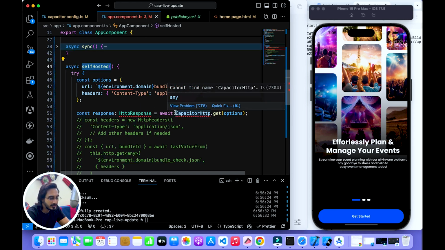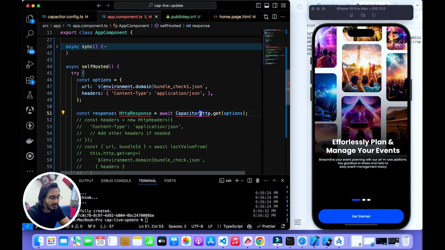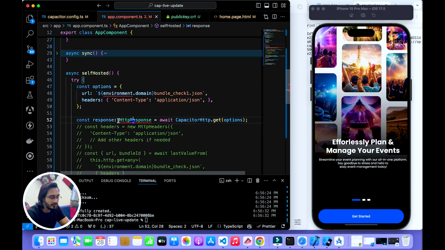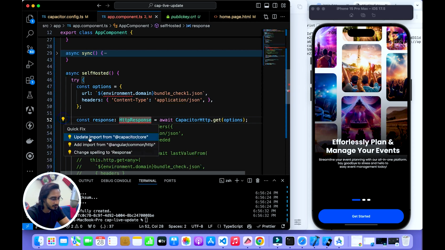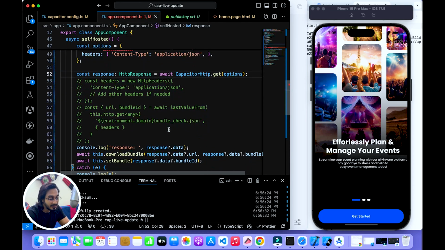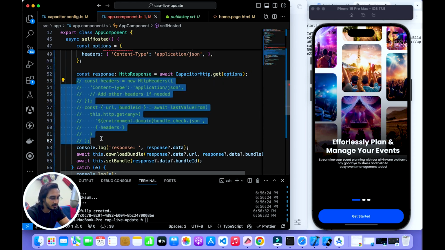Now we are using here the Capacitor HTTP, capacitorjs.com, the official plugin of Capacitor for the HTTP. I'm directly using that. You don't need to install it. You can directly use it and import it from @capacitor/core and use it. Here also HTTPResponse, I'm just going to import it. If you need to use the HTTP client, definitely you can try that also. Here I have just shown the code for that. You can just try it.